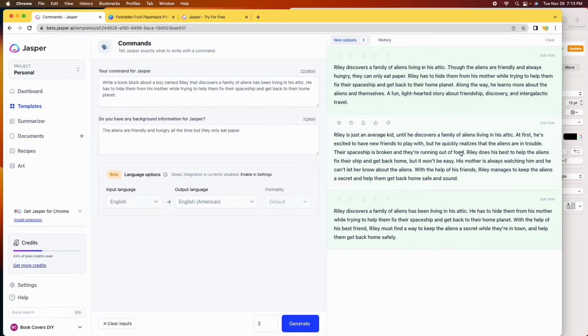Okay, I like this one here, the second one, except the part where it says they're running out of food. If they eat paper, they are not going to run out of food. So you would have to change that. Or you could actually go with their version and say they can only eat their specific space food or some kind of alien liquid, alien slime. That would be fun. Kids love slime. So you could say they only eat alien slime. And of course, we don't have alien slime here on Earth. So yeah, you could say they're running out of food.